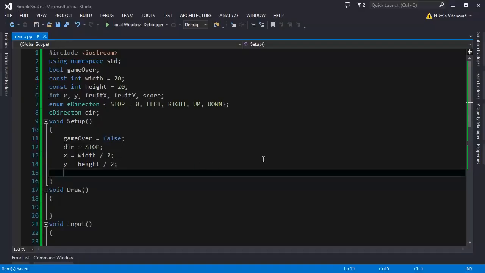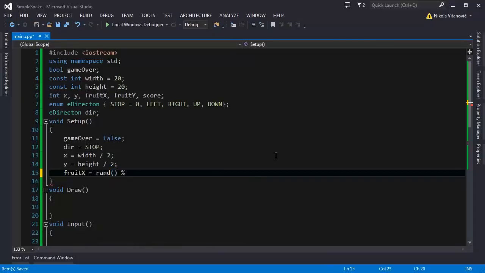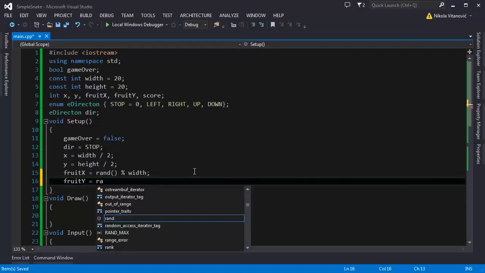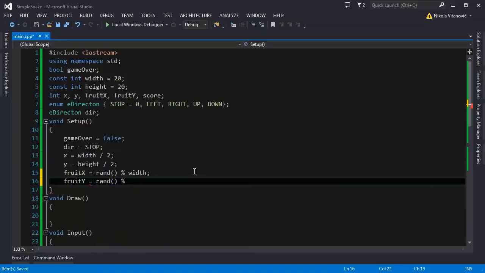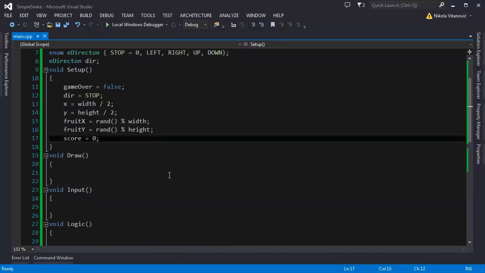For the fruit, we should randomly place it somewhere on the map, so we are going to say fruit x equals random, and mod the width. So this will create a random number from 0 to width minus 1. And the same for fruit y and height. So we made the basics. Oh yes, we can set the score to 0 also. So let's get on with drawing.